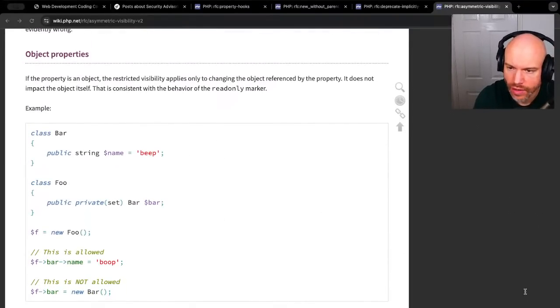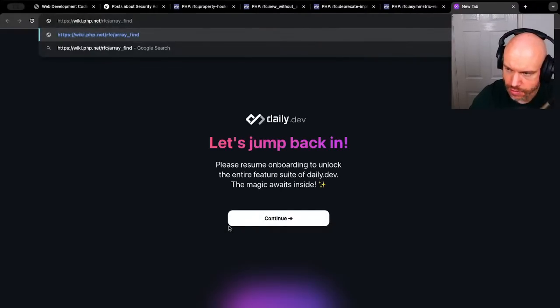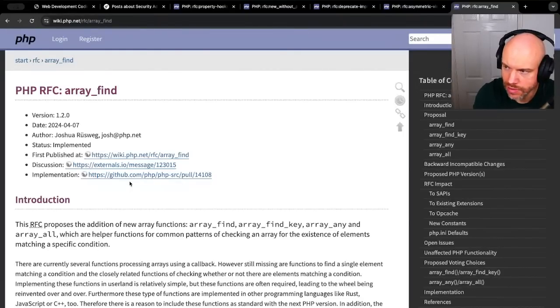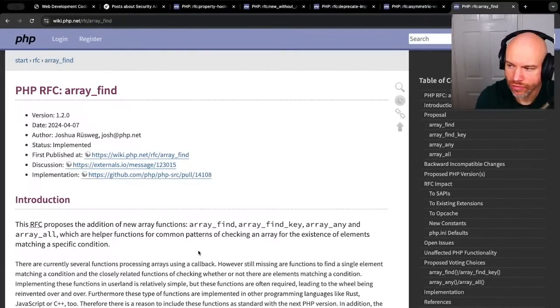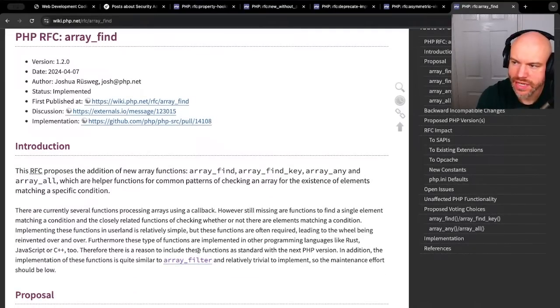And the next one that I want to show is this gem here. There is the array find method, or function, I should call it. It's not a method. array_find. This RFC proposes the addition of new array functions: array_find, array_find_key, and array_any.